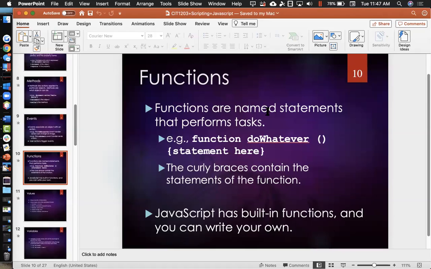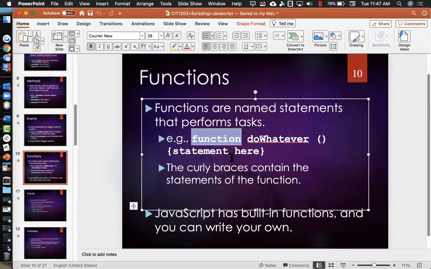Functions. Functions are named statements. I call them named blocks of code, and you know what a function is. They're defined with the function keyword rather than the def keyword. So instead of def do whatever, parentheses in parentheses, note that there's no colon there, and note that rather than indentation, they use curly braces. JavaScript has built-in functions, and you can make your own.